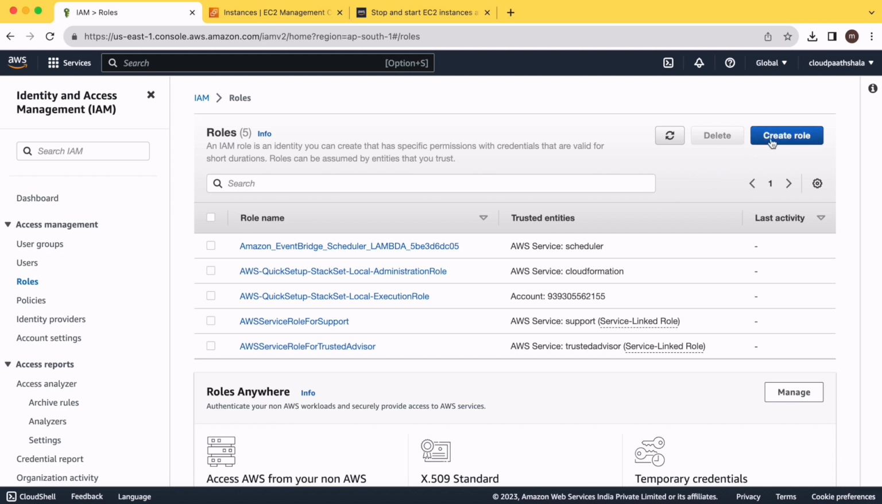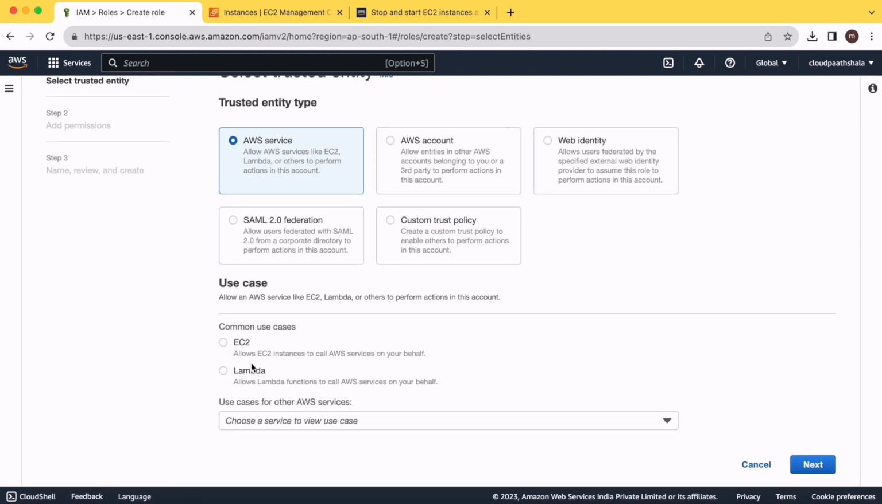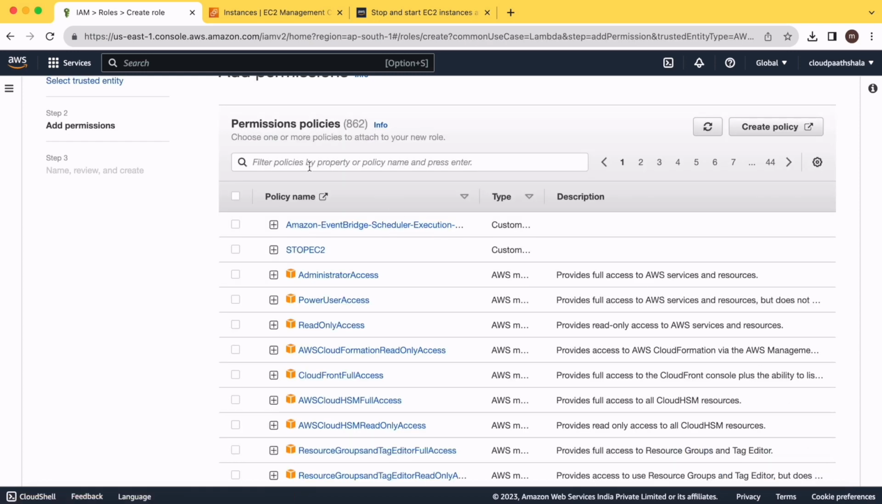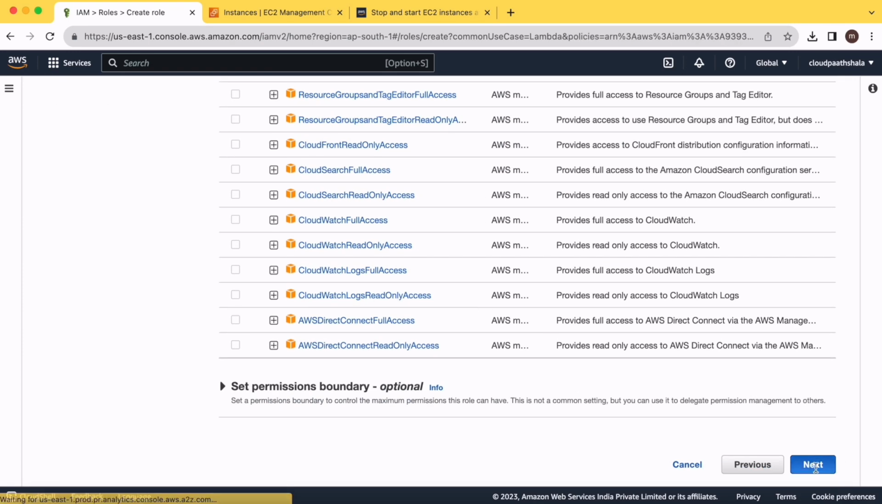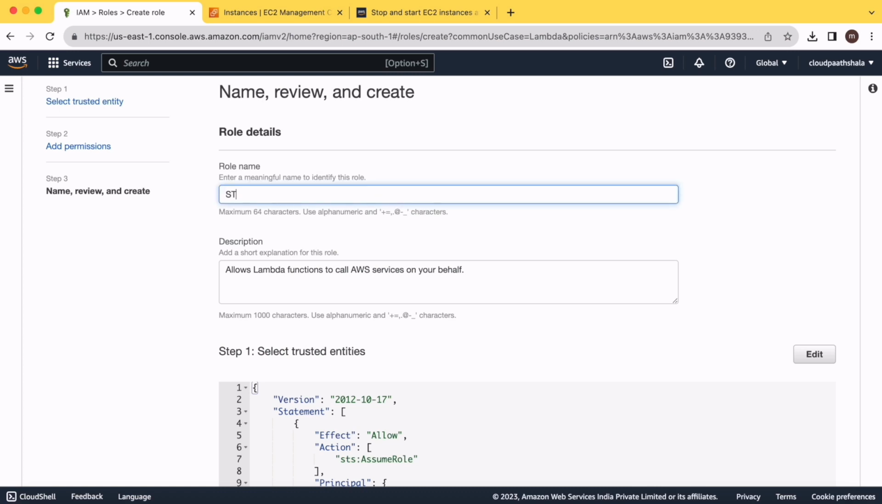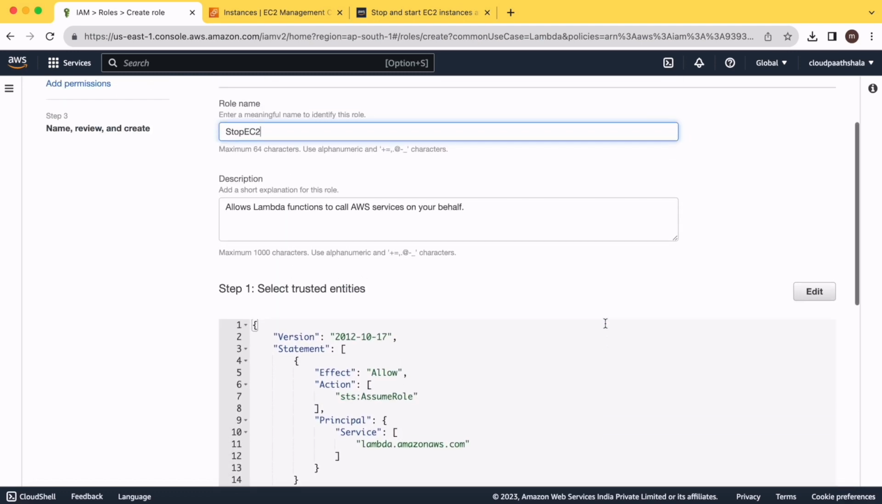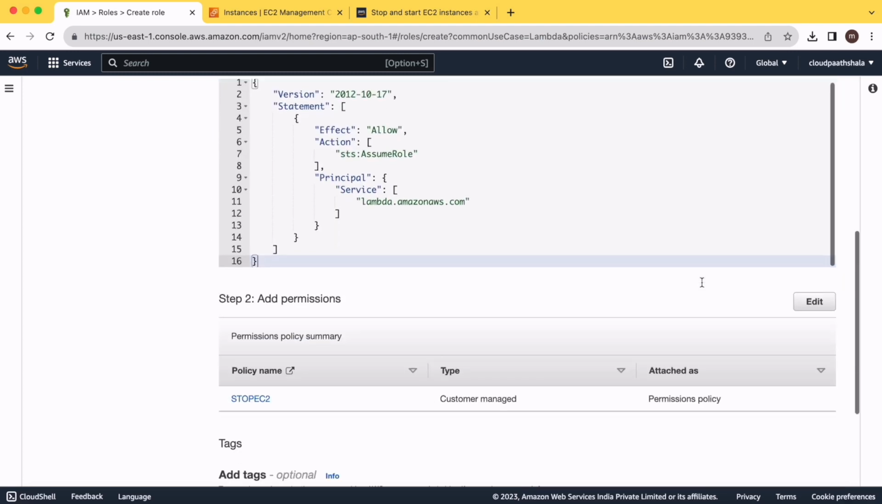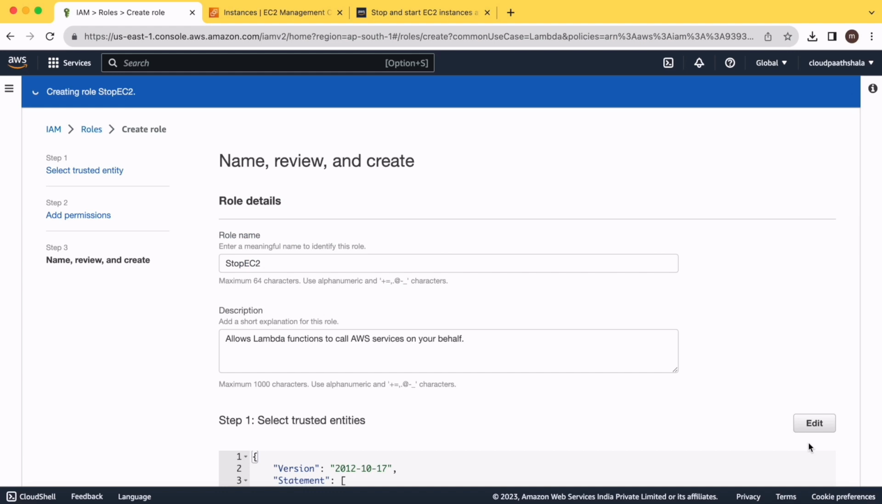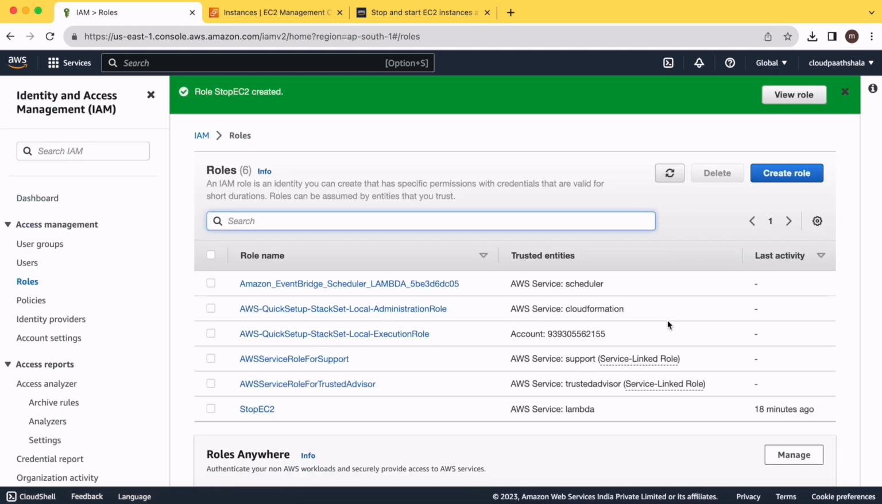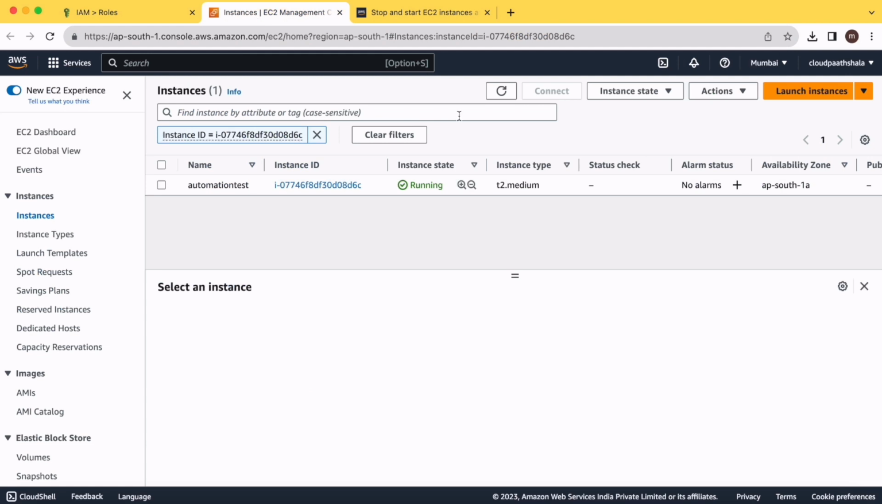Now we have to create the role. So we have to create the role for AWS service, that is Lambda. Here you can select the policy which we have just created, stop EC2. Click on next. Role name you can define, stop EC2. And what it will do, it will allow Lambda function to call AWS service. So a role also has been created. Let's see our instance if it is ready. Yes, our instance is ready.